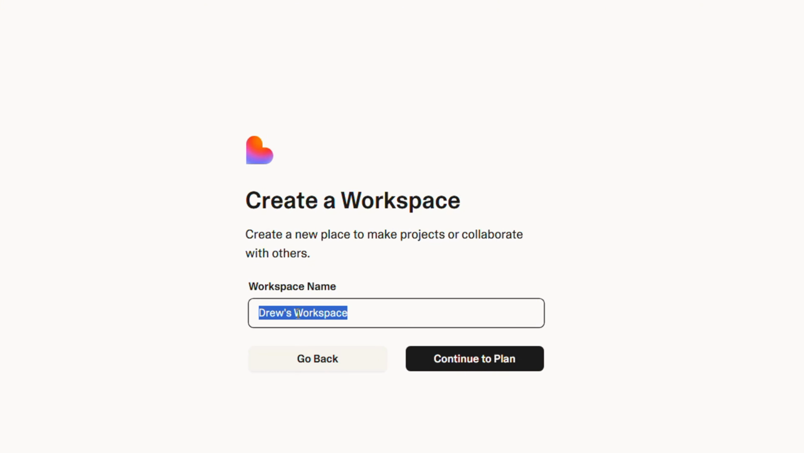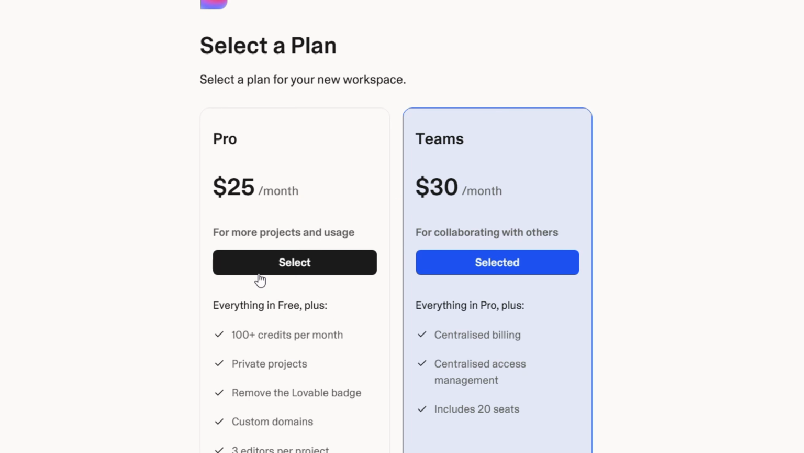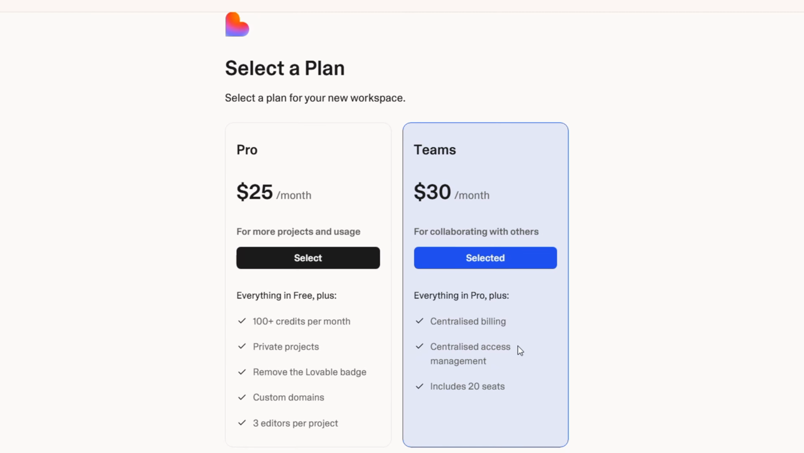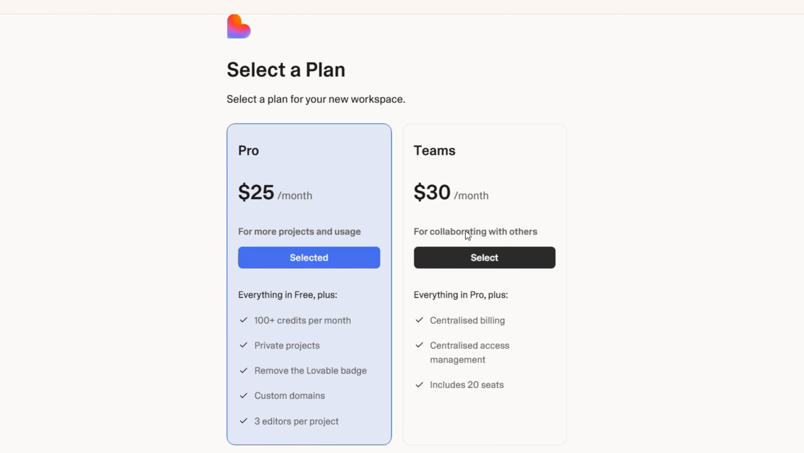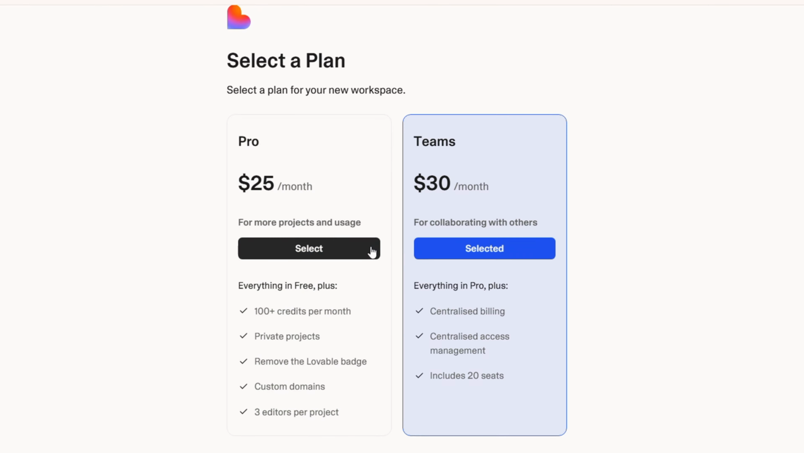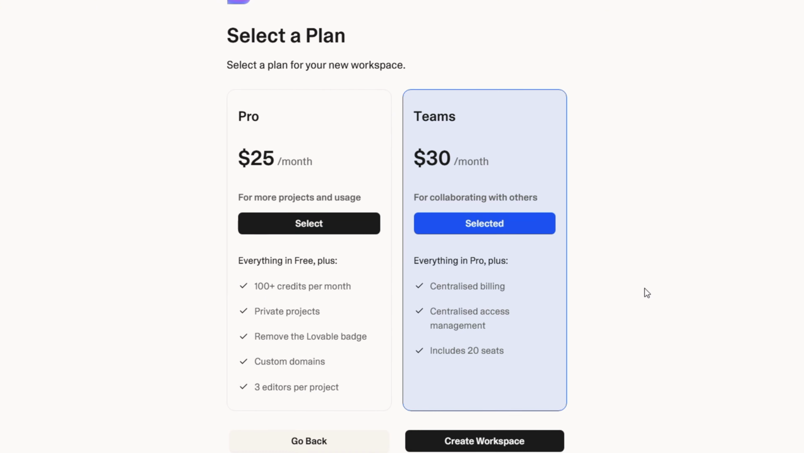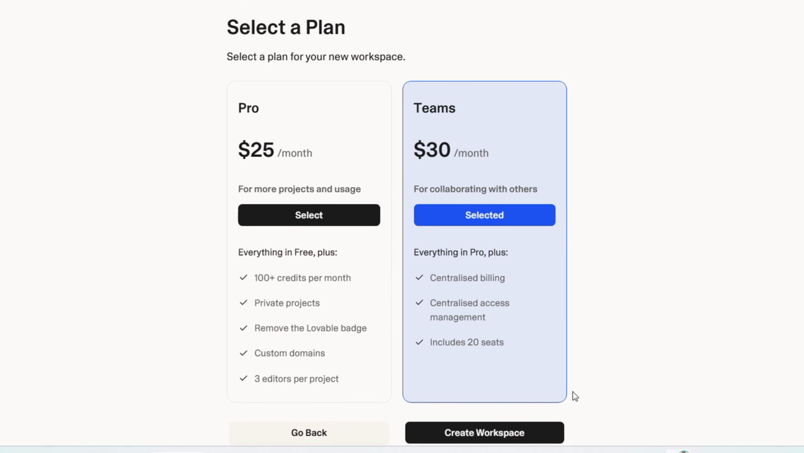Therefore, in order to create your workspace, after you've given your workspace a name, you want to go ahead and create. However, if you don't have a paid plan, then you'd have to continue to plan and choose between the Pro or the Teams plan to be able to create your workspace. So once you select the option, guys, just go ahead and click on create workspace.